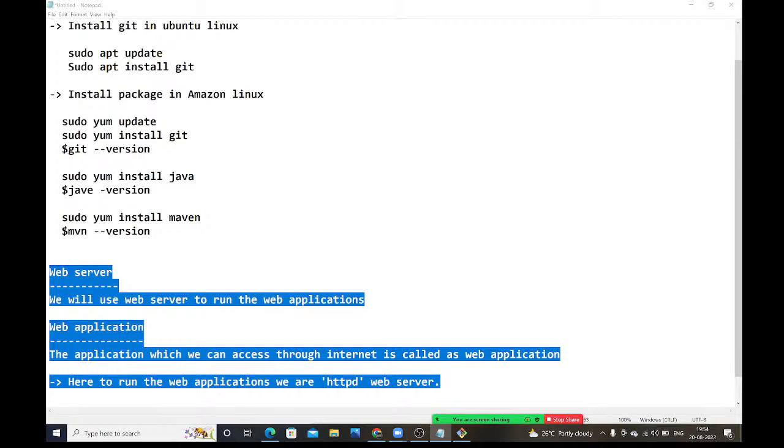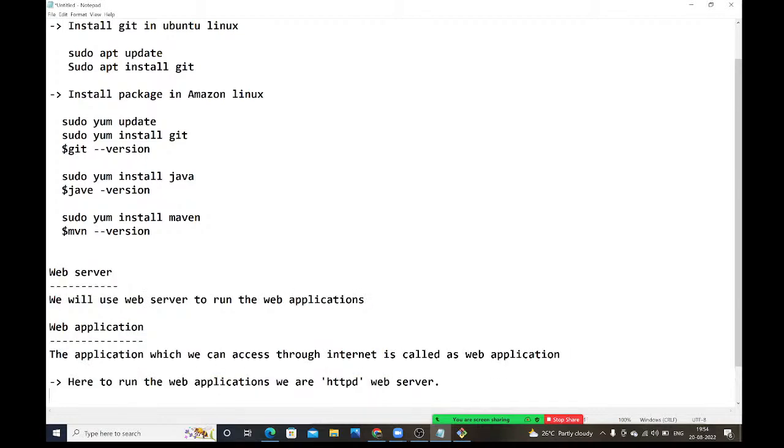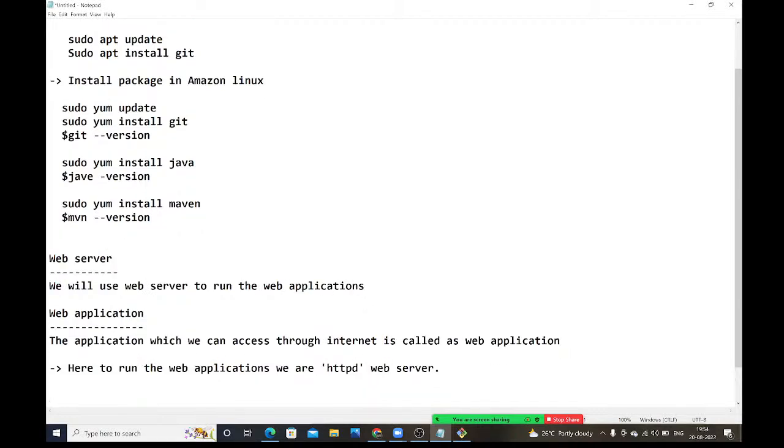If you want to run web applications, we need a web server. HTTPD we can use as the web server here. It is the Apache web server. Right. So we need to install this web server first.